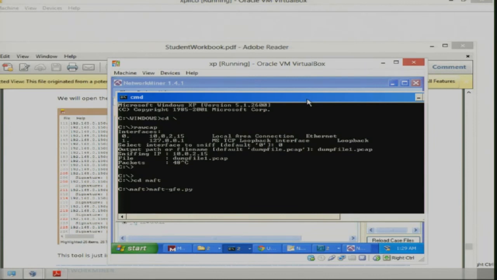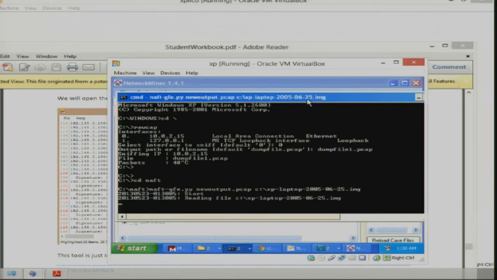NAFT. And here we type, for example, pcap, and then our memory image. This one, for example. And here it takes a memory image. This memory image, XP laptop 2005-0625, is available for free from the internet. You can download it. You can play with NAFT.